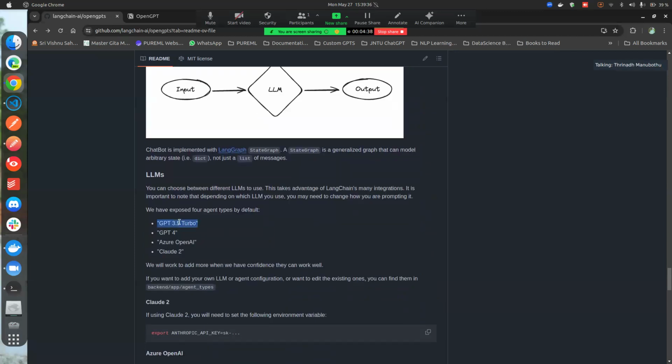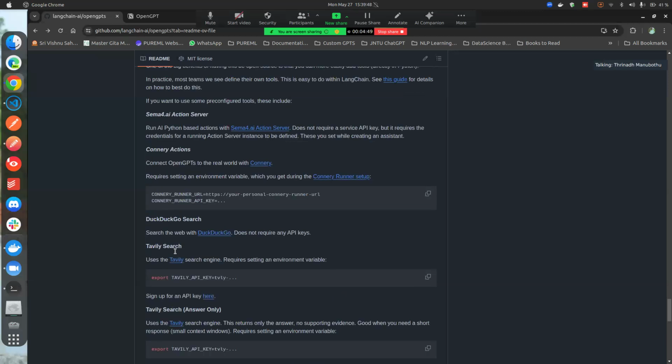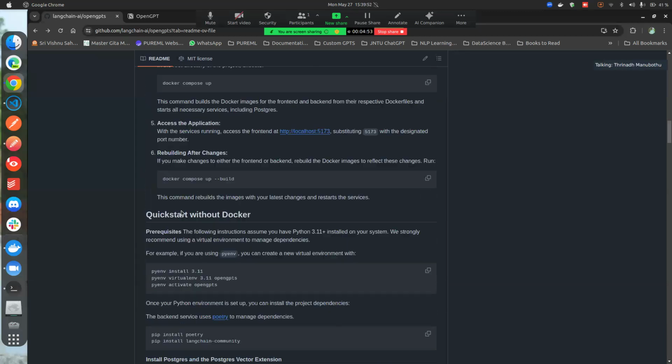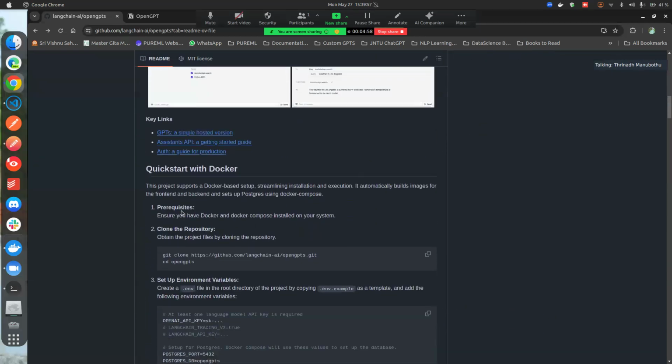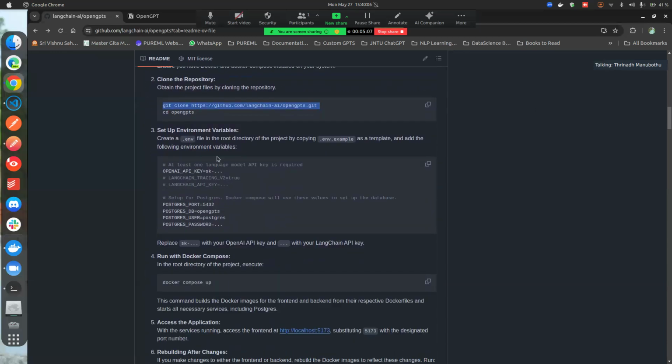As they mentioned, it supports GPT 3.5, 4, Azure, and Claude 2. Probably they'll be adding Claude 3 Opus, Cohere, and everything in the next few days. And you can also set up some tools, basically. Yeah, so we'll go over the setup. We'll be using Docker for this setup, and it was pretty straightforward. They mentioned just ensure you have Docker and Docker Compose, and then you need to clone the repository, set up some environment files, and then you have to run the Docker Compose.